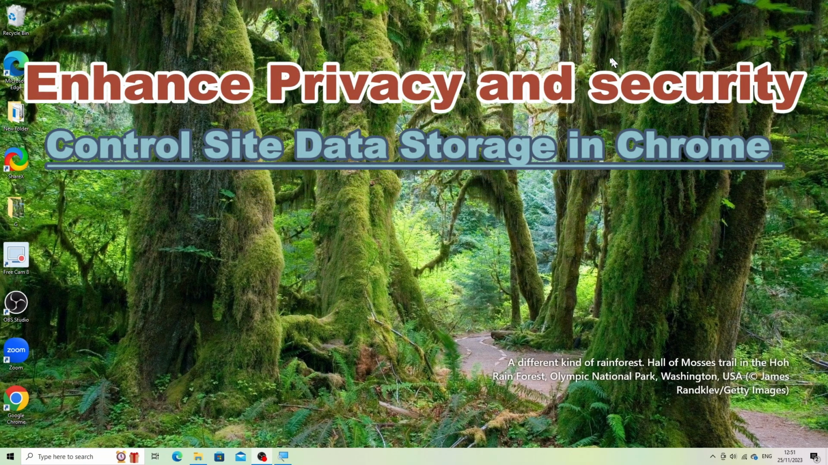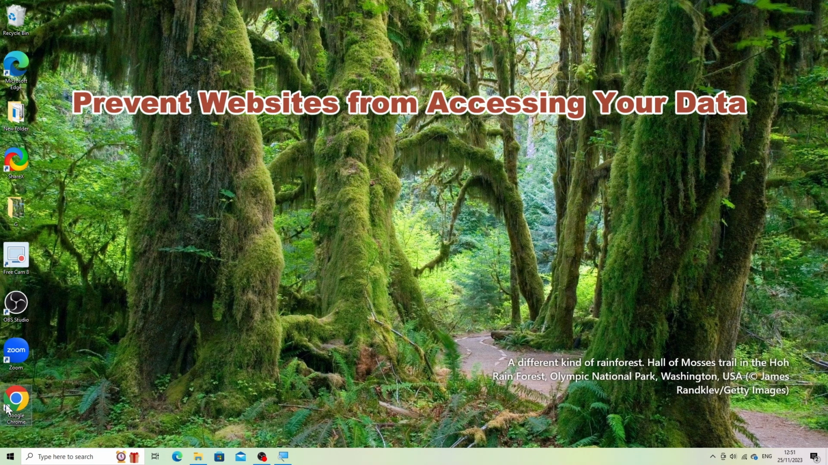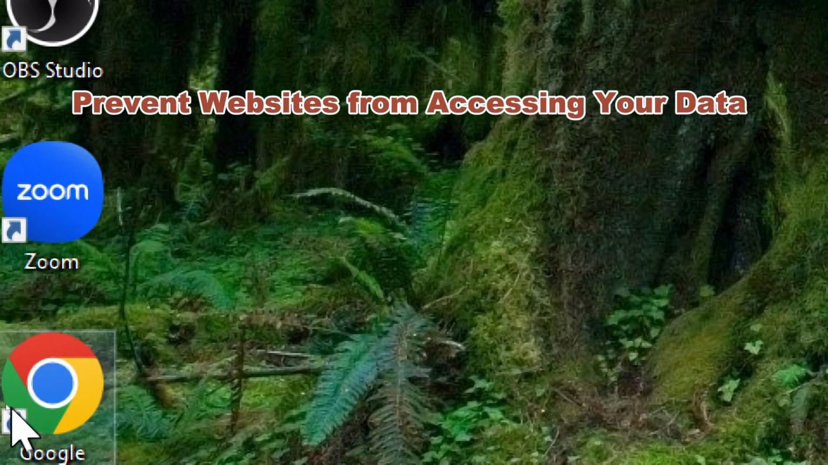Enhance privacy and security. Control site data storage in Chrome. Prevent websites from accessing your data. Open Chrome. Launch Google Chrome on your computer.